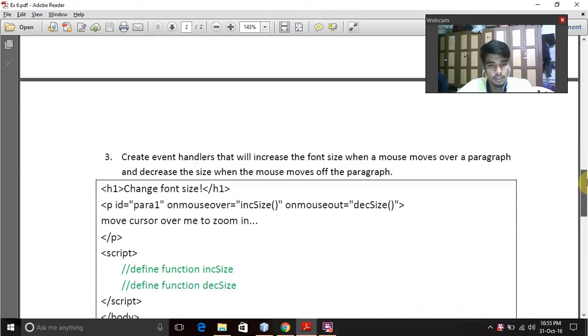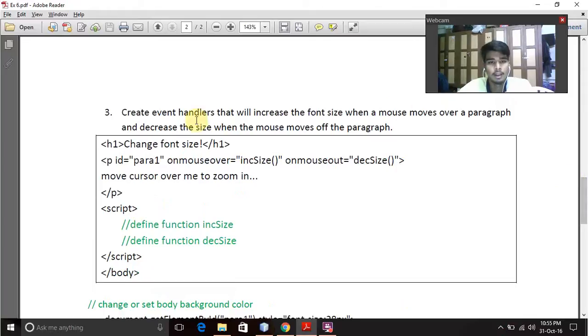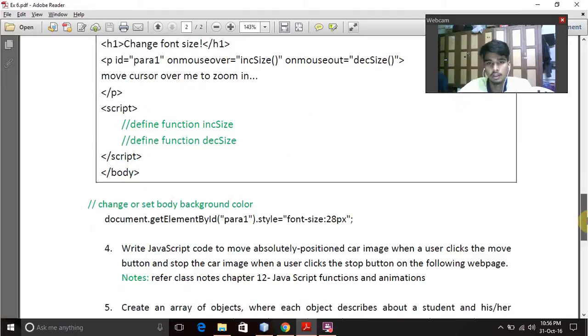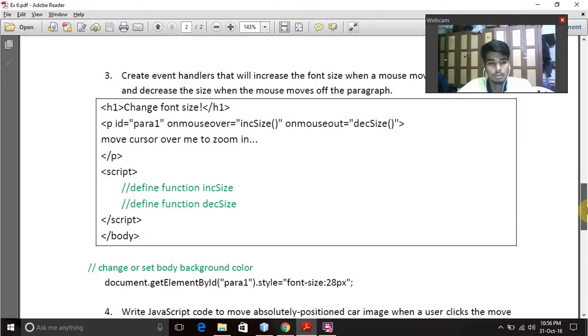And then for the third question, we need to create event handlers to increase the font size. When we move the cursor into the paragraph, it should zoom in, and when we move the cursor out, the paragraph should zoom out.